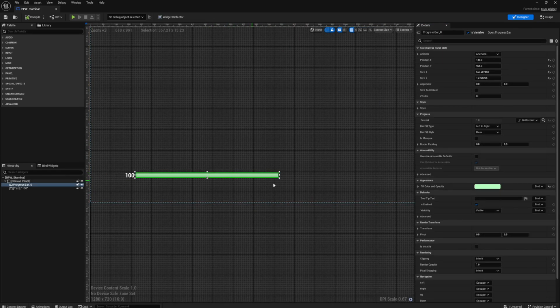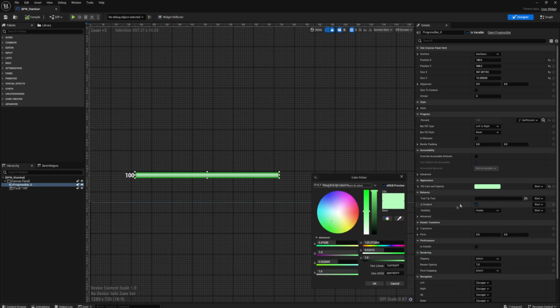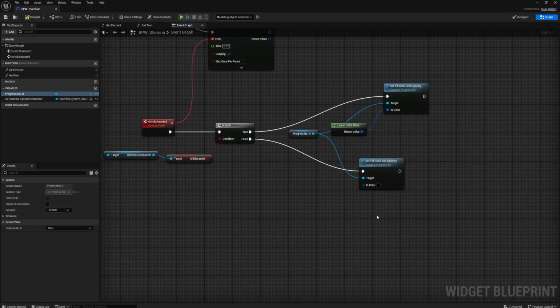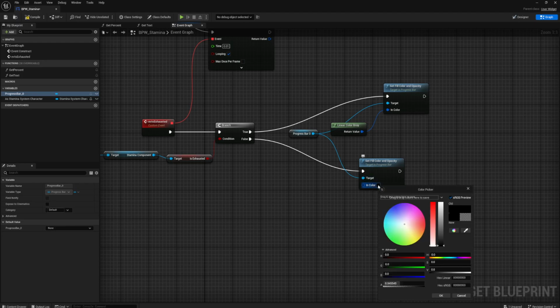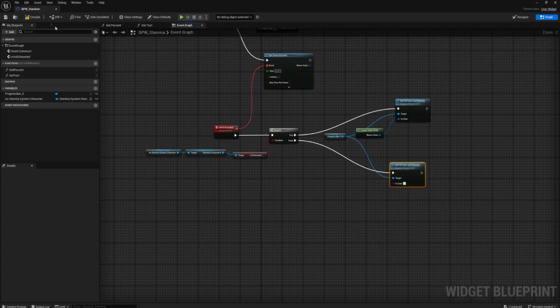So click on our progress bar, then open this fill color and opacity, and we need to get this hex linear code. So copy this, click OK, go back to your graph, and here in color we are going to click on it, and in hex linear we are going to paste the hex linear code that we copied from our designer. So just click OK, and yeah, I think that's it. Now don't forget to compile it and save it, and let's test it out.